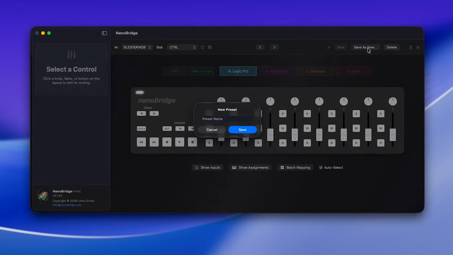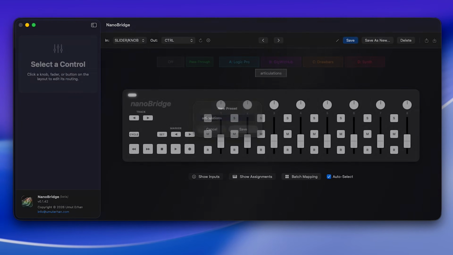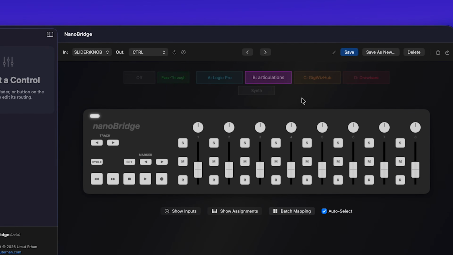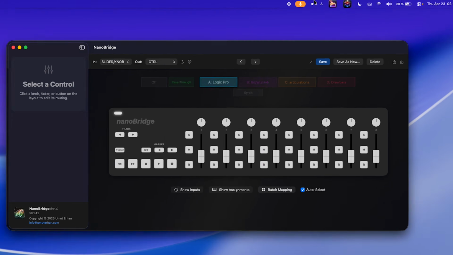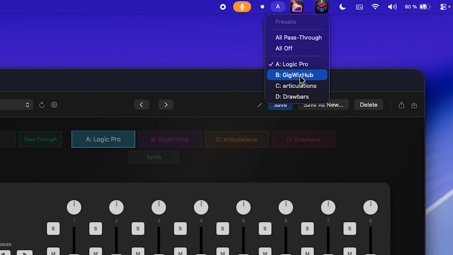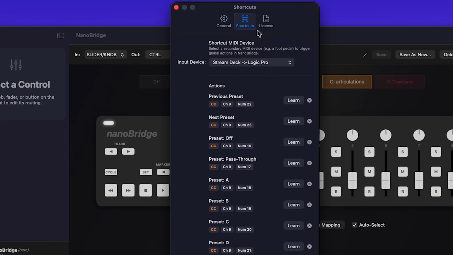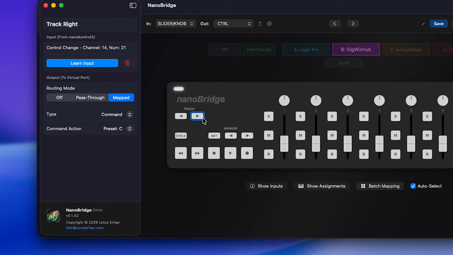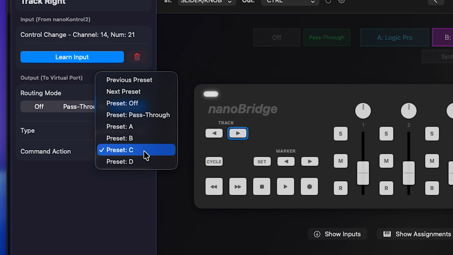Let me quickly run through the main features. First, on the preset side, you can create unlimited setups and easily rename or drag and drop to change their order. You can switch between them quietly using the Mac menu bar icon, or by routing another MIDI device, like a spare button on your MIDI keyboard, or even a Stream Deck. You can sacrifice buttons on the nanoKontrol itself to act as a preset switch.